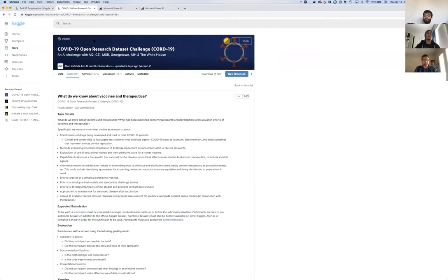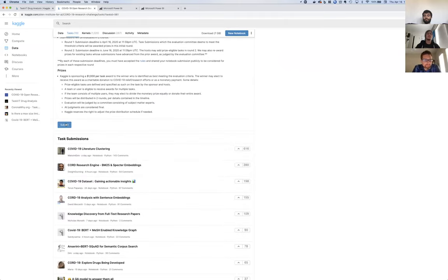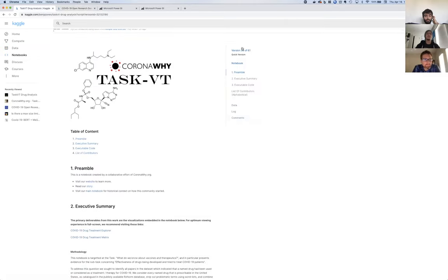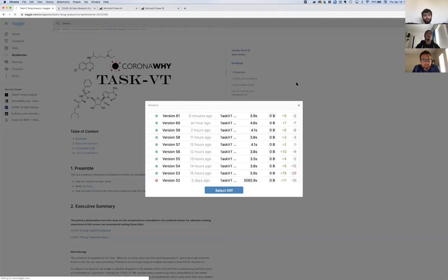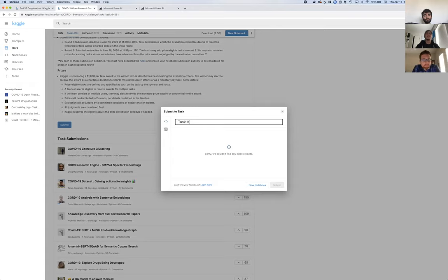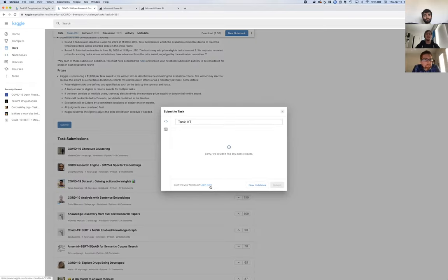Cool. Okay, so here I'm at the Kaggle page. This one is vaccines and therapeutics. Okay, so I'm going down. I see the submit button and it says search your public notebooks. So I assume that we're gonna find this somewhere there. So let's see. I don't know what to search for. Maybe I could search by link. But Task VT without a space between them.